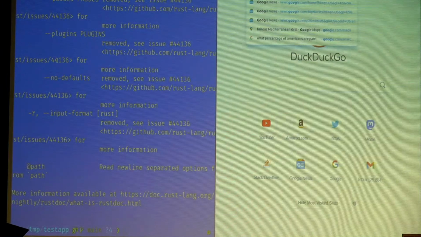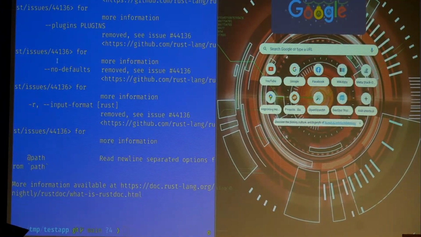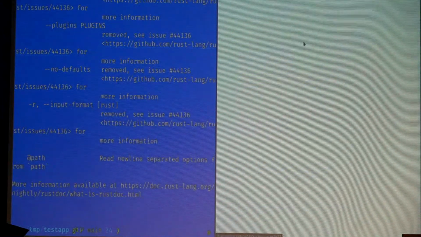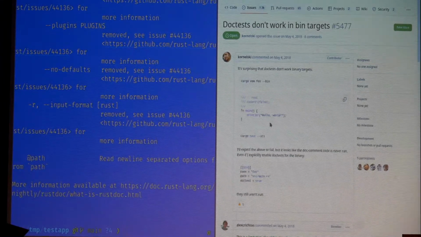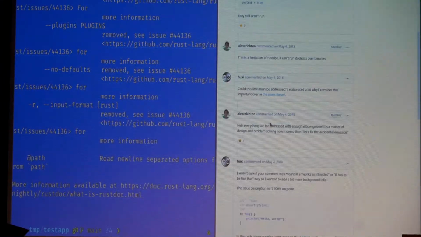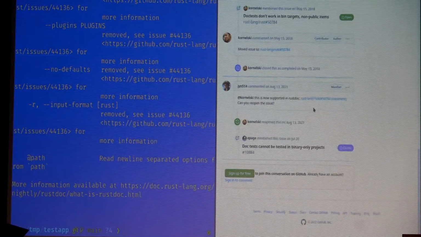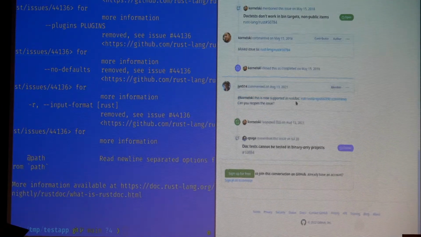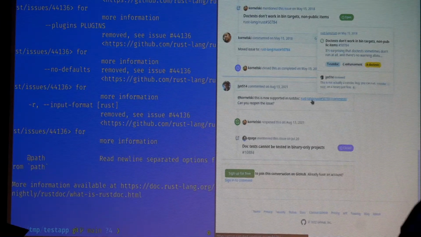We can see here, let's go over here. Cargo doc test. Doc tests don't work in bin targets. This is a limitation of rustdoc. You can't run doc tests over binaries. There you go. But it says now this is a supported issue in rustdoc. This is now supported in rustdoc. So what do we do?